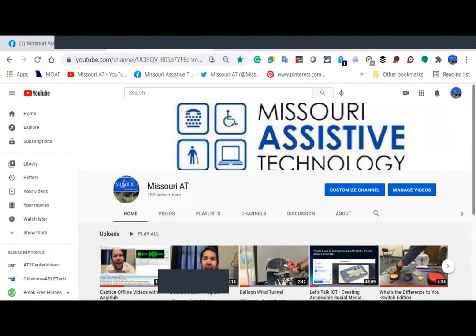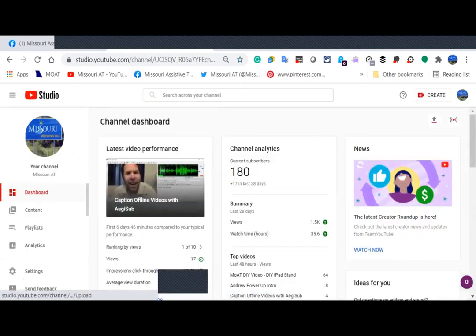You can go into the Manage Videos tab, which is over here. I like to go through the studio to do this. It's the little profile picture on your YouTube page. You click that with, I'm using a left click button, and I'm selecting YouTube Studio. And it takes you to the dashboard, so it's kind of the main area of the studio.